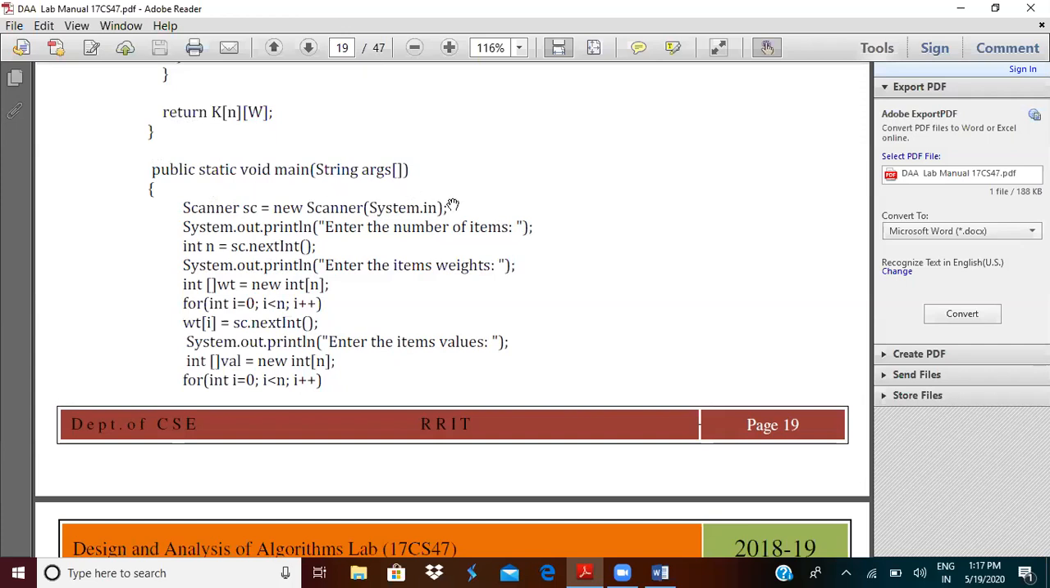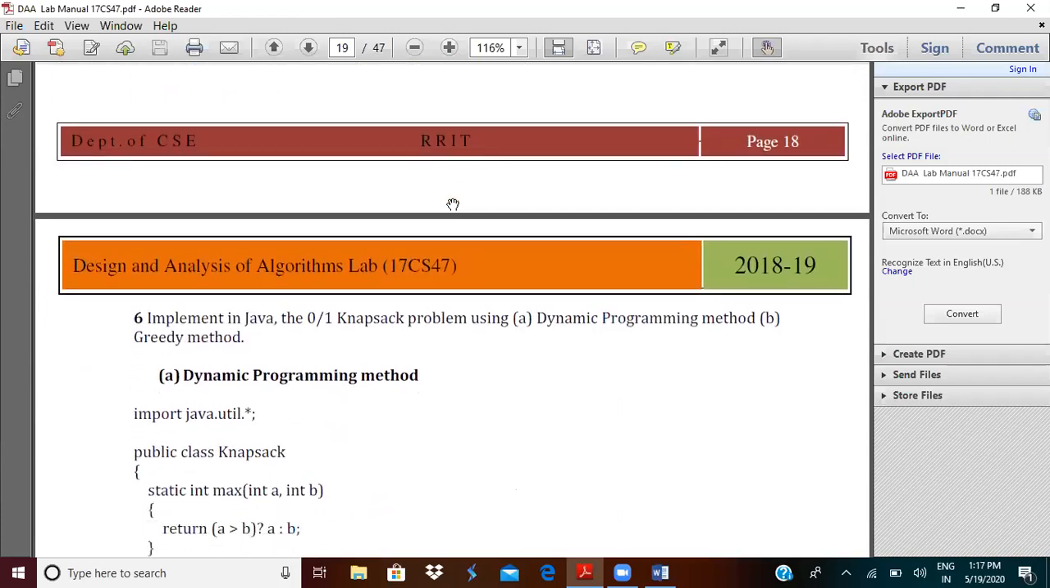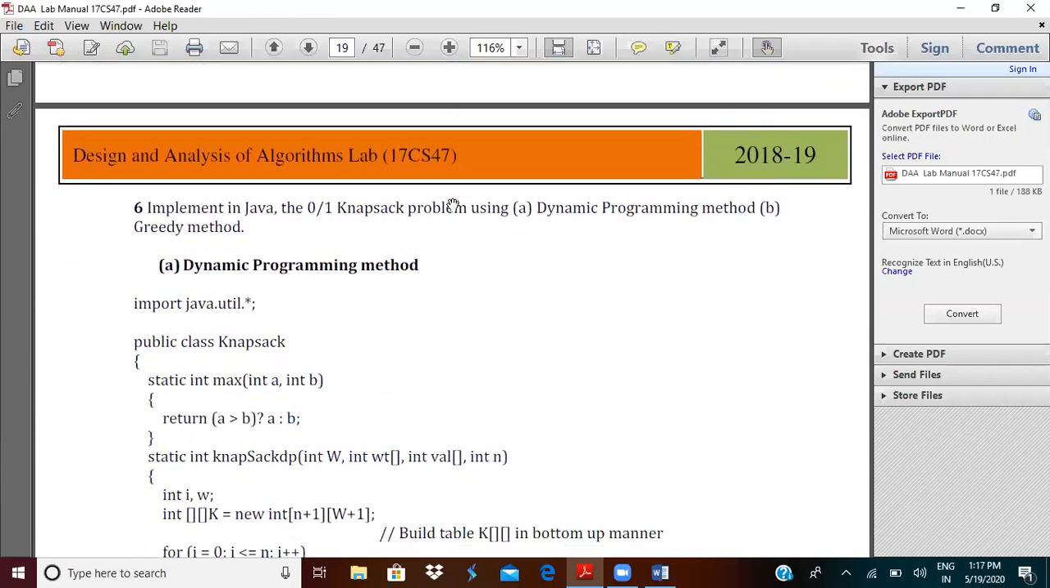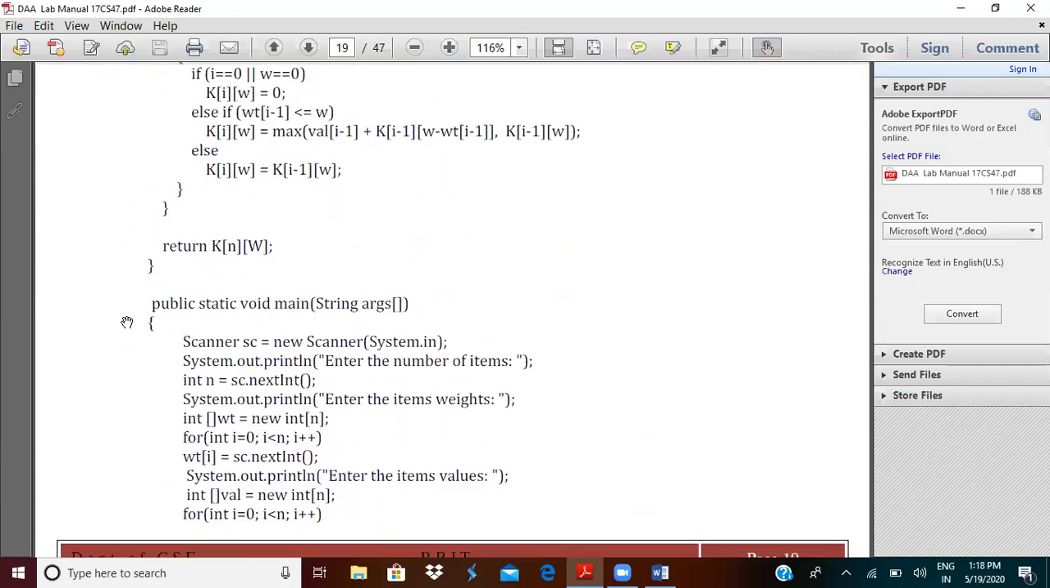Since we are going to use the Scanner class, we have included a package here that says import java.util.*. When I say import java.util.*, all the classes in that util package will be imported. One such class is the Scanner class, which is mainly used like a scanf function. It accepts input through the keyboard. System.out.println: enter the number of items.